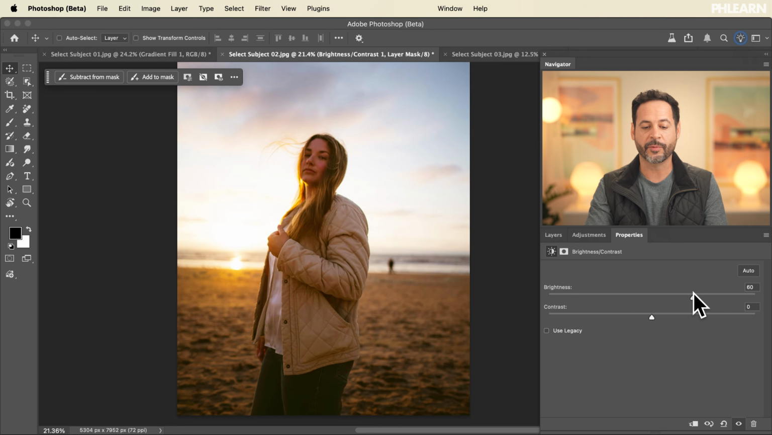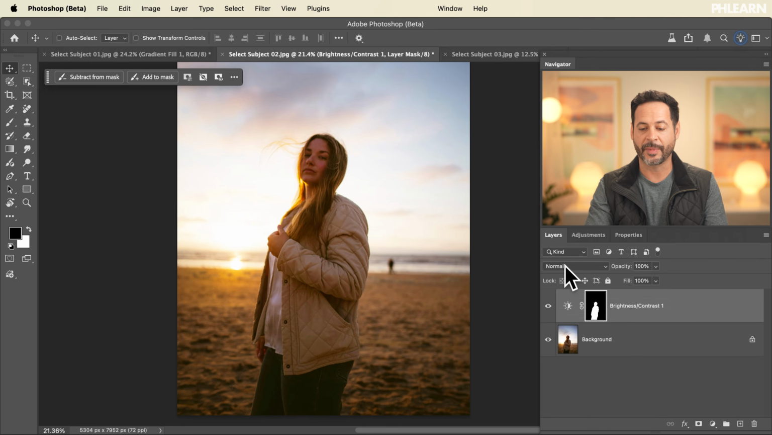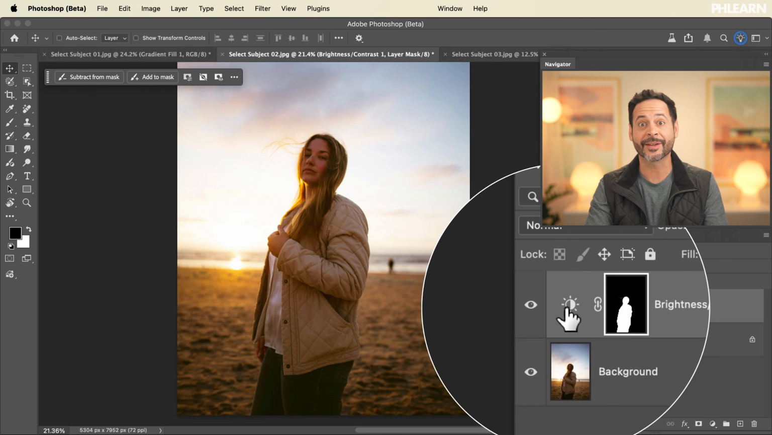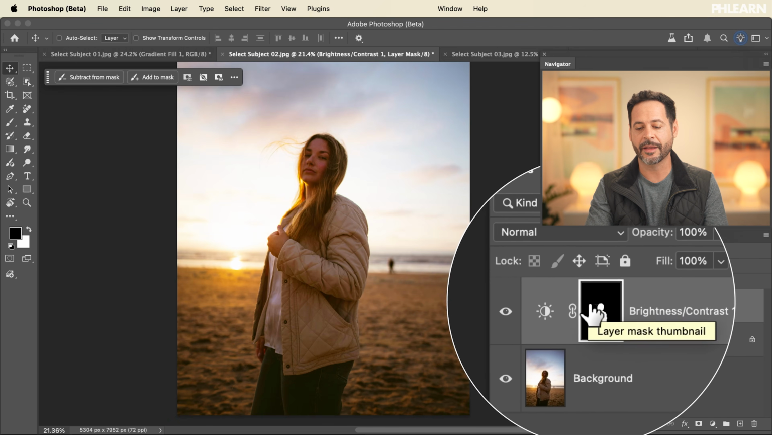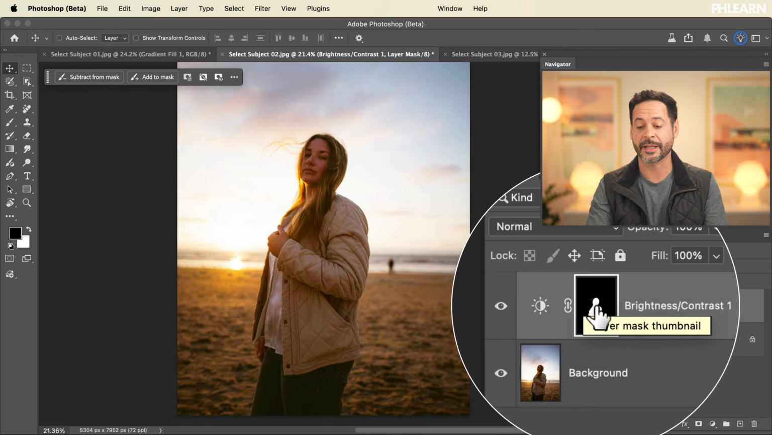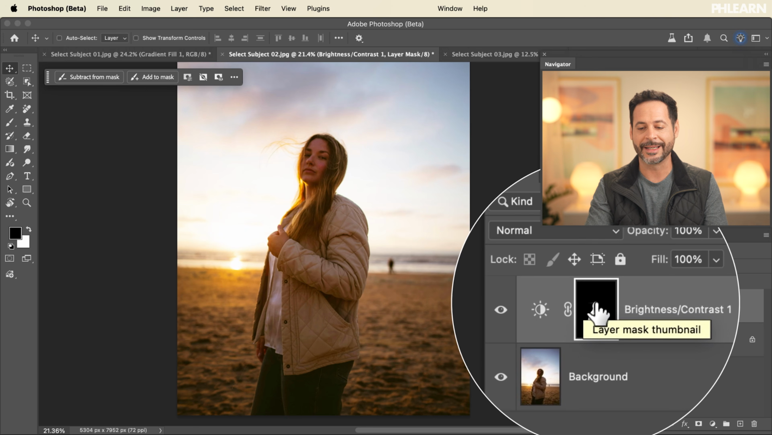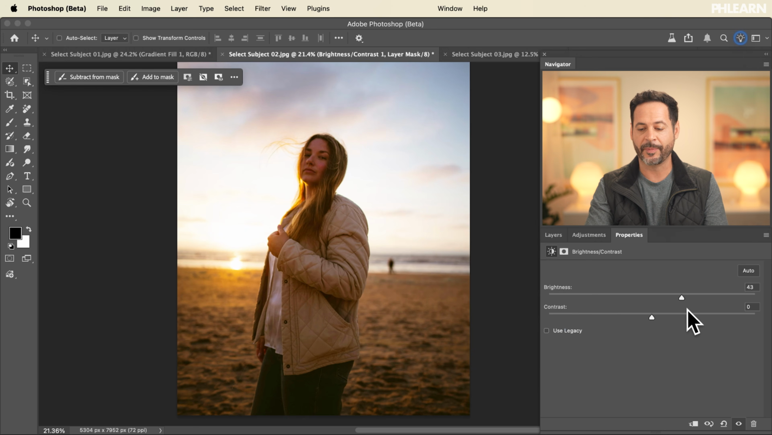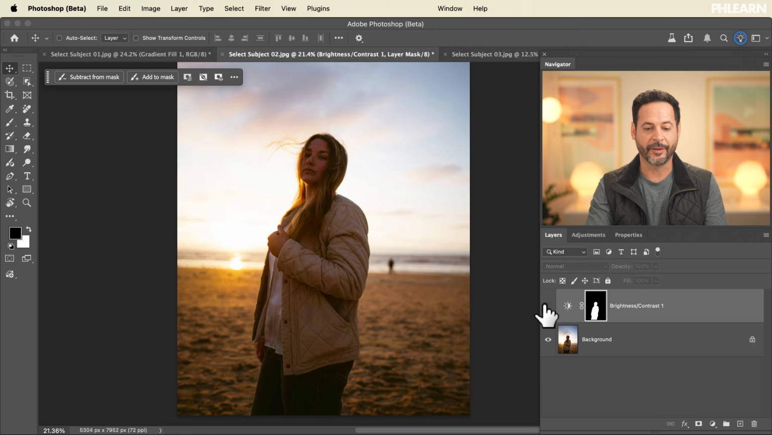And because we started with a selection of my subject, here in my layers panel, you can see we have a brightness contrast adjustment layer. And the selection that we had from select subject is automatically loaded into the layer mask. So back in my properties panel, I can adjust the brightness, I can lower the contrast, and there we go. How nice is that? They look really good.